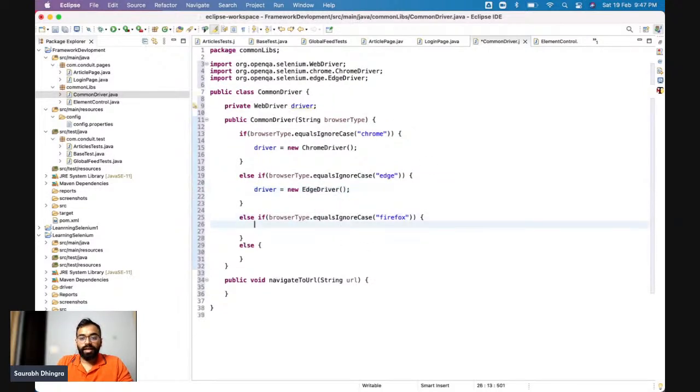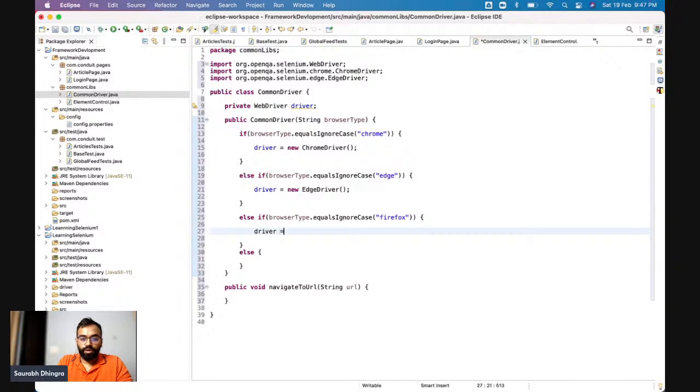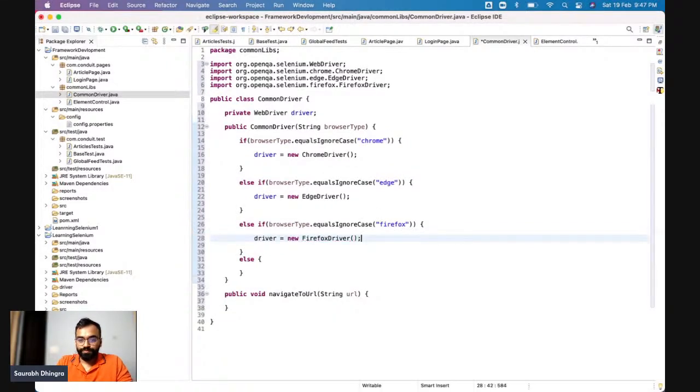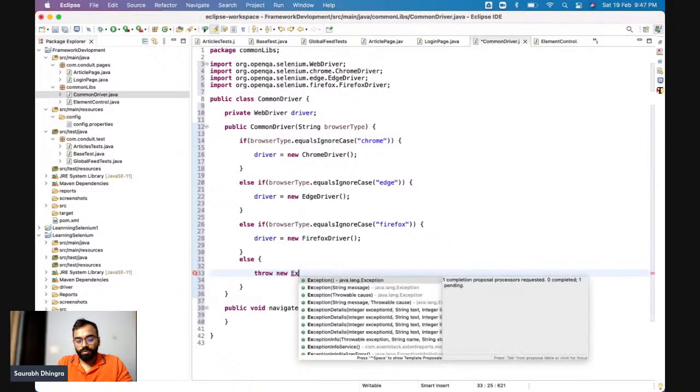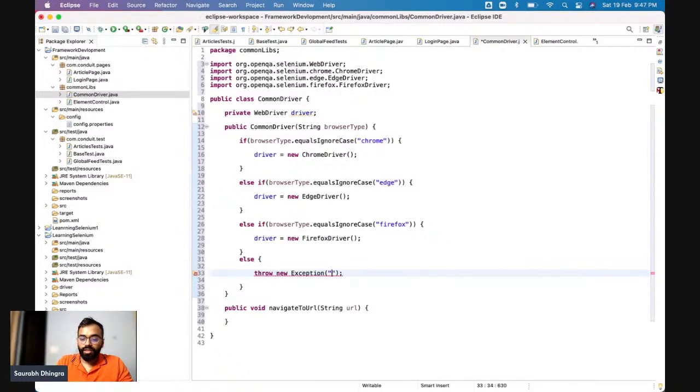and then here I'll add the code driver equal to new Firefox driver. Okay, and in the last you can simply say throw new exception. And what type of exception are you saying? Say invalid browser type, and you can also mention what is the browser type you're passing. Okay, but if you're throwing an exception, your method should also throw. So I can say throws Exception.